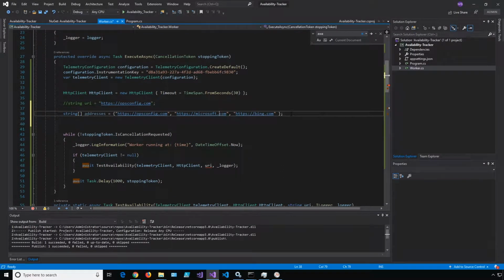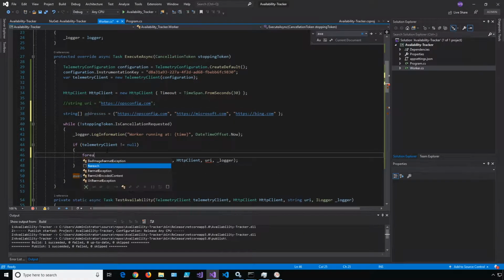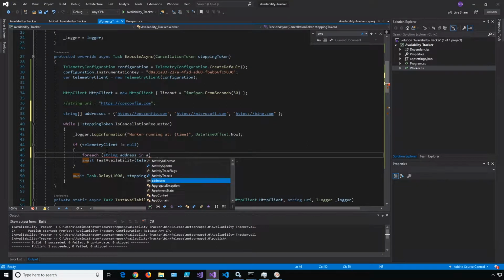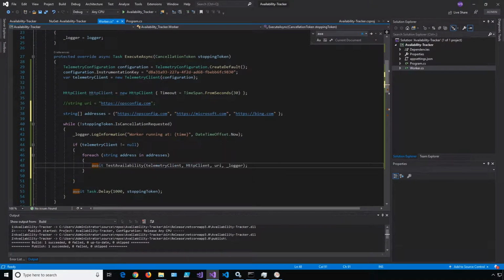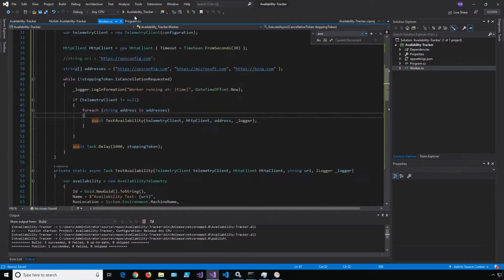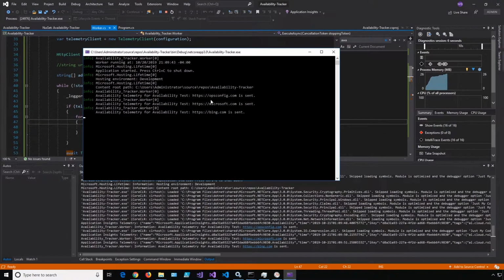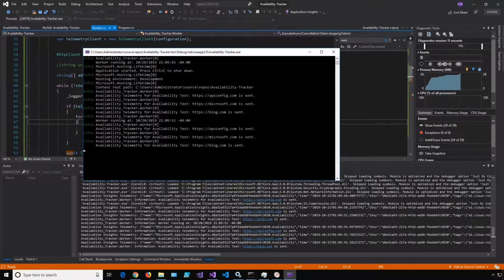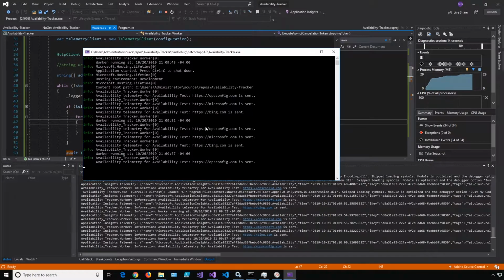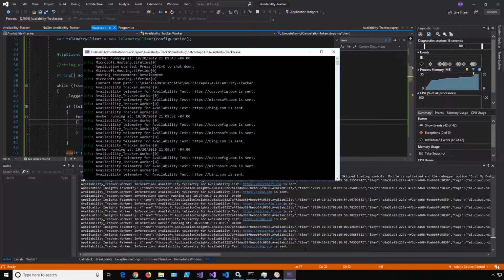So rather than pass a single value, we say for each string address in addresses, and we'll grab this and bring it up a level. We're going to call this, and we're going to pass an address. Now we can go and run this and test. So you can see we're hitting opsconfig, we're hitting Microsoft, we're hitting Bing. You can see that happening down here as well. And so our console window is updating and working again.